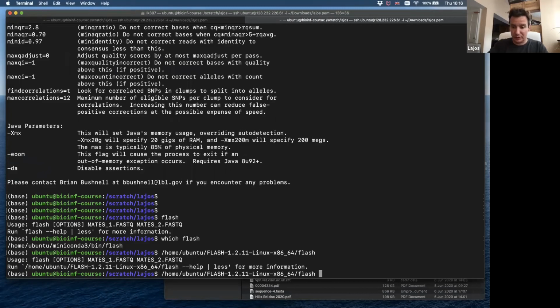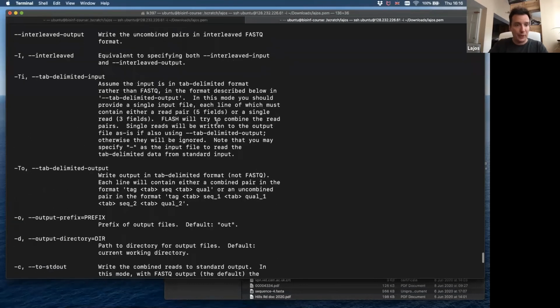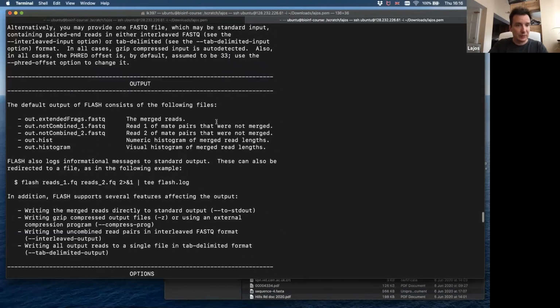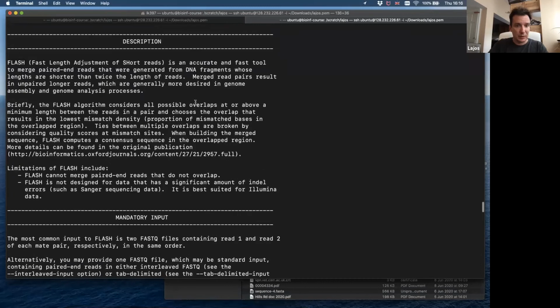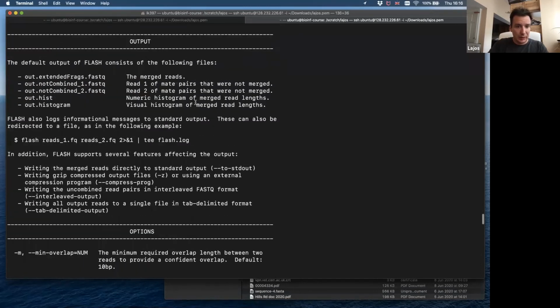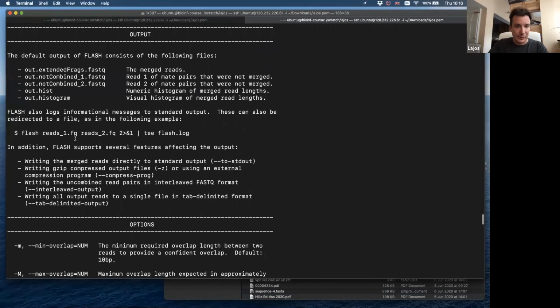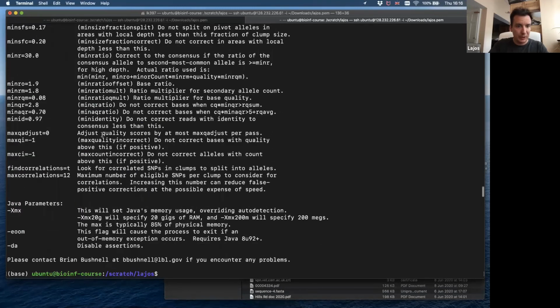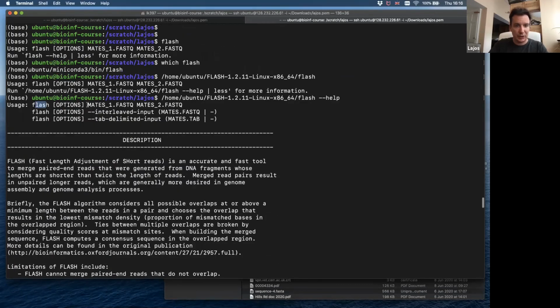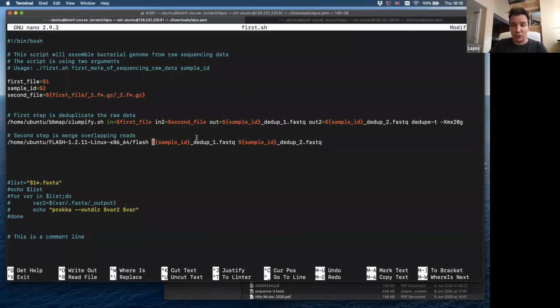You can see with the help, the usage is this way. Flash, then the options, and the first mate file and the second mate file. In the options, we usually have a few things which we change on the default options.